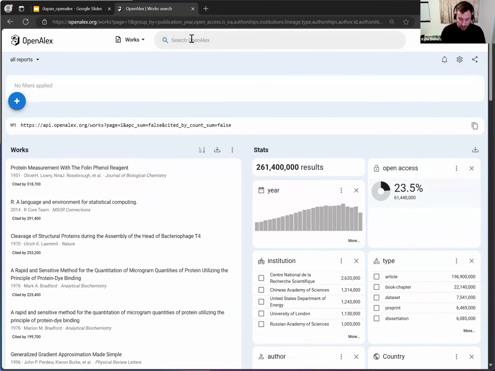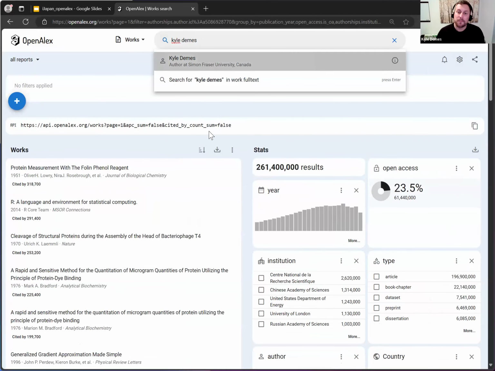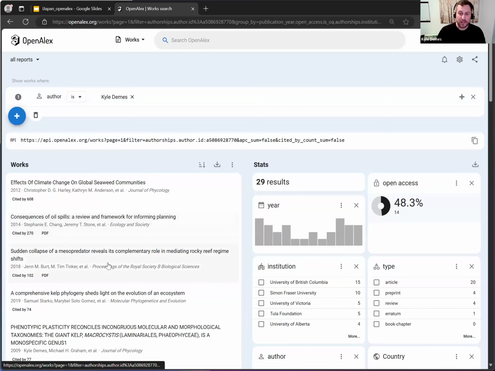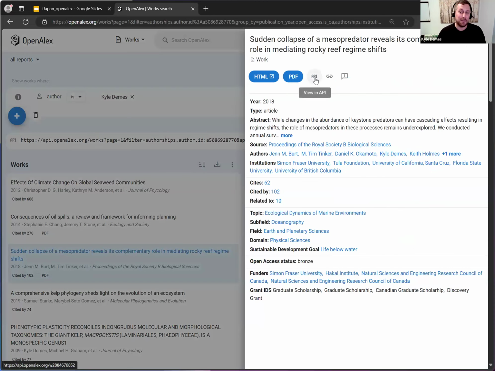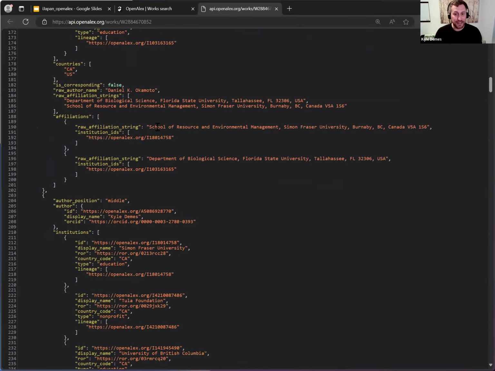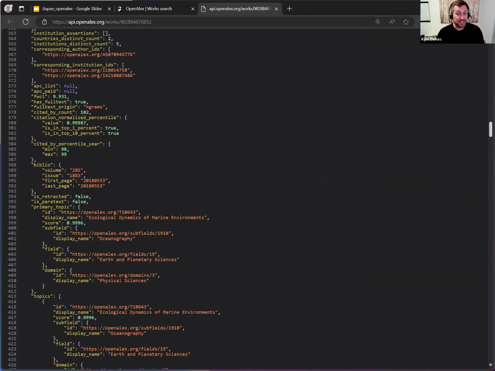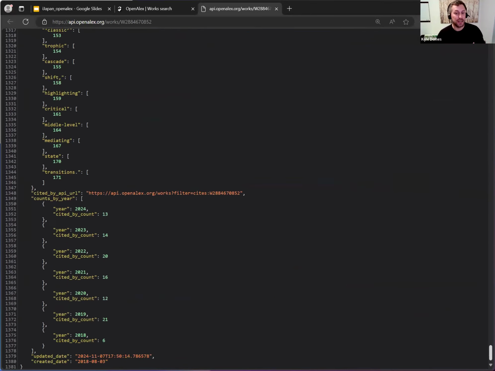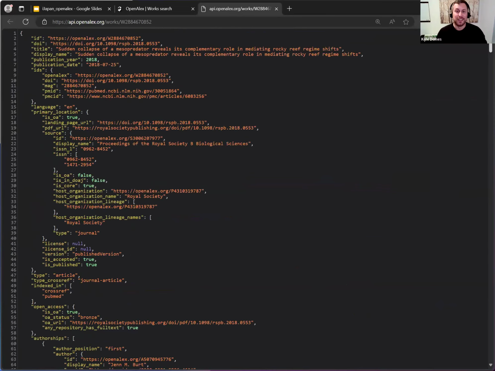So if I go back to Kyle Demes, if I'm looking at this paper, for instance, and I click API, right now you see all of the information we think you want to see, but we have a lot more data. And if you click API, it's going to bring up all of the information that we have on that entity. So this is just one publication, and this is all of the metadata that we have associated with that publication. So the API is very powerful, and we like to help people get to it, but obviously the user interface can be very helpful as well.